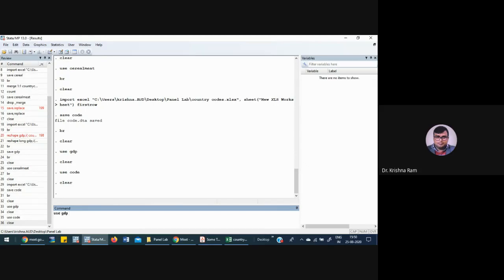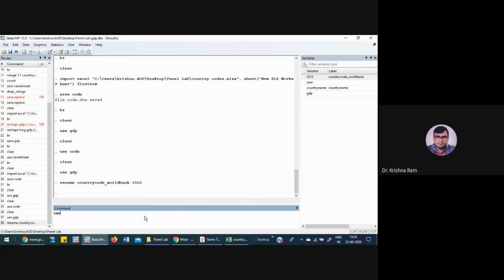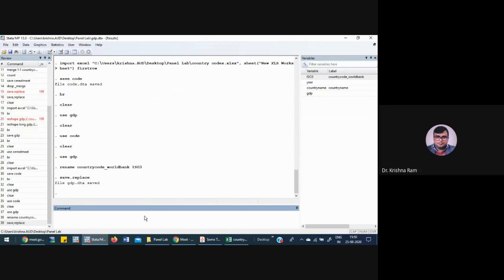What we are going to do is rename the GDP country code in this. So rename the GDP country code, World Bank, as ISO 3. So ISO, that would be O. This becomes ISO 3. Save this one. Now I'm going to bring merge 1:1. I'm importing the code data file information here. Merge into ISO 3 using code.